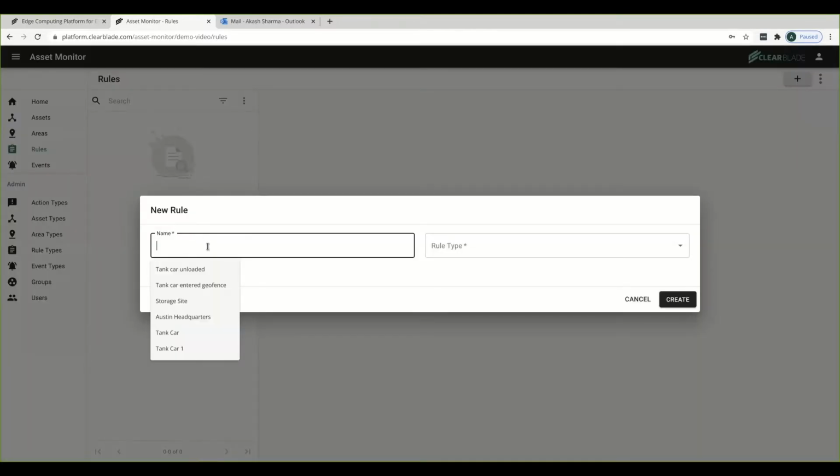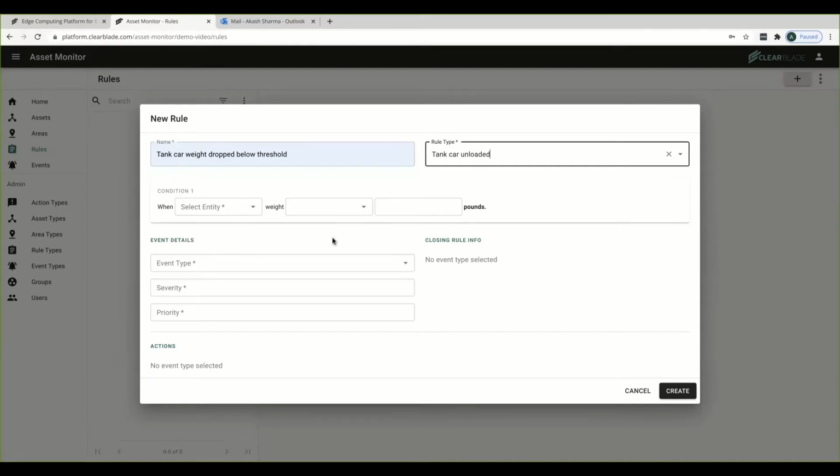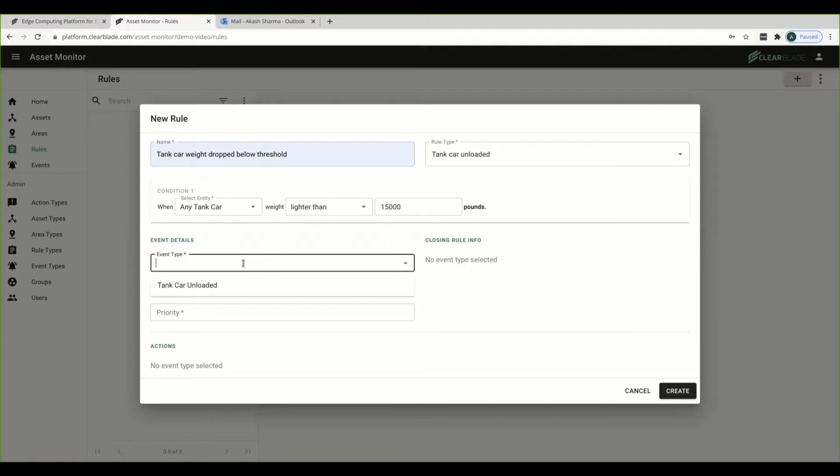And the name of this rule is going to be tank car weight dropped below threshold. The rule type is going to be tank car unloaded. And I can build the rule using these drop downs. So when any tank car weight is lighter than, and let's say 15,000 pounds, then the event that should be generated is tank car unloaded.